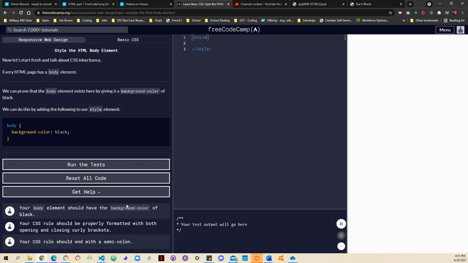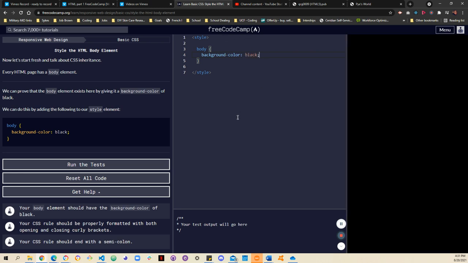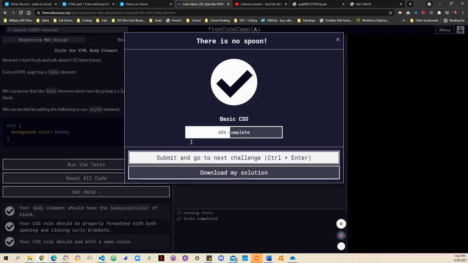So your body element, the body, should have a background color of black. Interesting. Look at that. All right, let's get it.